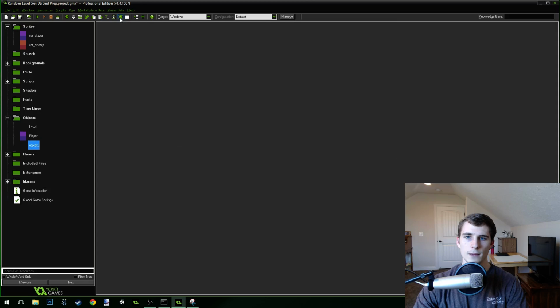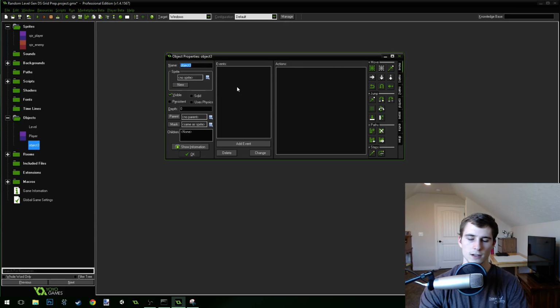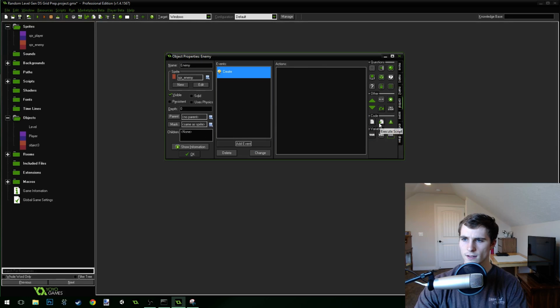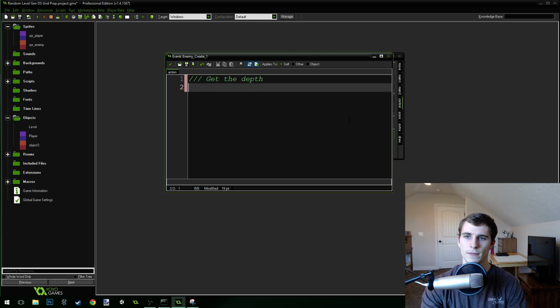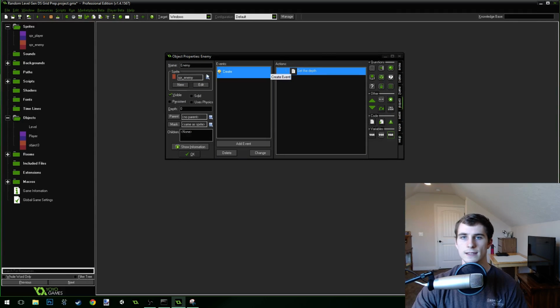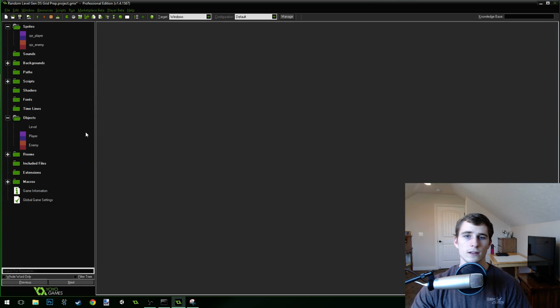Now I'm going to create an enemy object. So I'm going to create a new object and call this one enemy, and I'm going to give it the enemy sprite right here. Add an event, create event. I'm going to drag over a code here, and we're just going to say depth equals -y. This is just giving the enemies a correct depth inside of the room. I'm not going to do anything else. We're just spawning enemies into this random level.